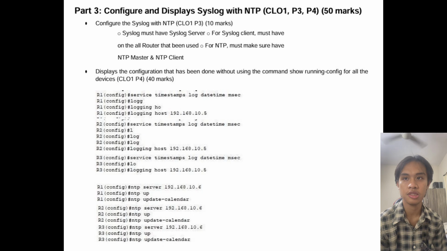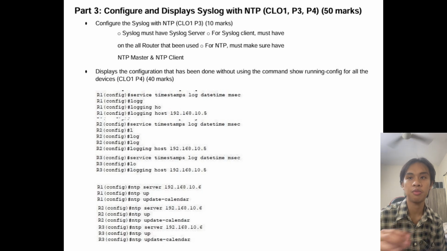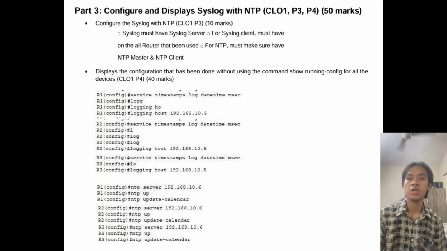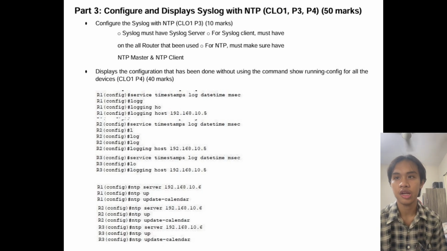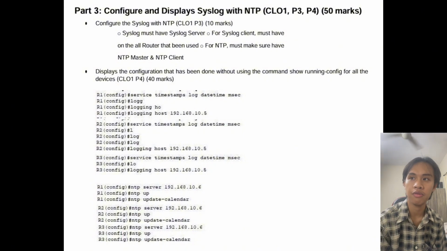So the question is, syslog must have a syslog server, and all routers that are used for NTP must make sure that they have an NTP master and NTP client. Second, display the configuration that has been done without using the command show running-config for all the devices.